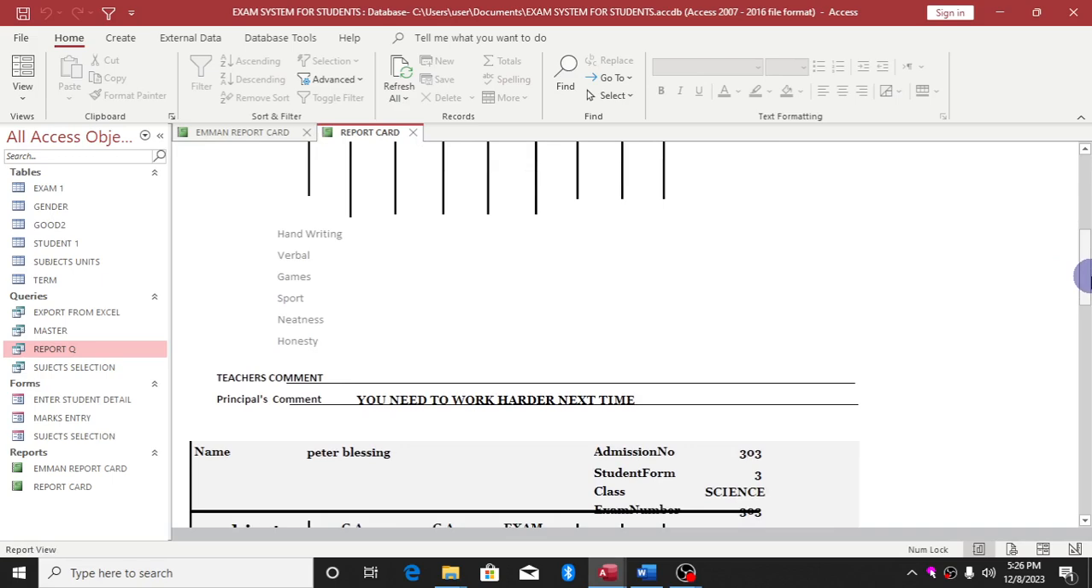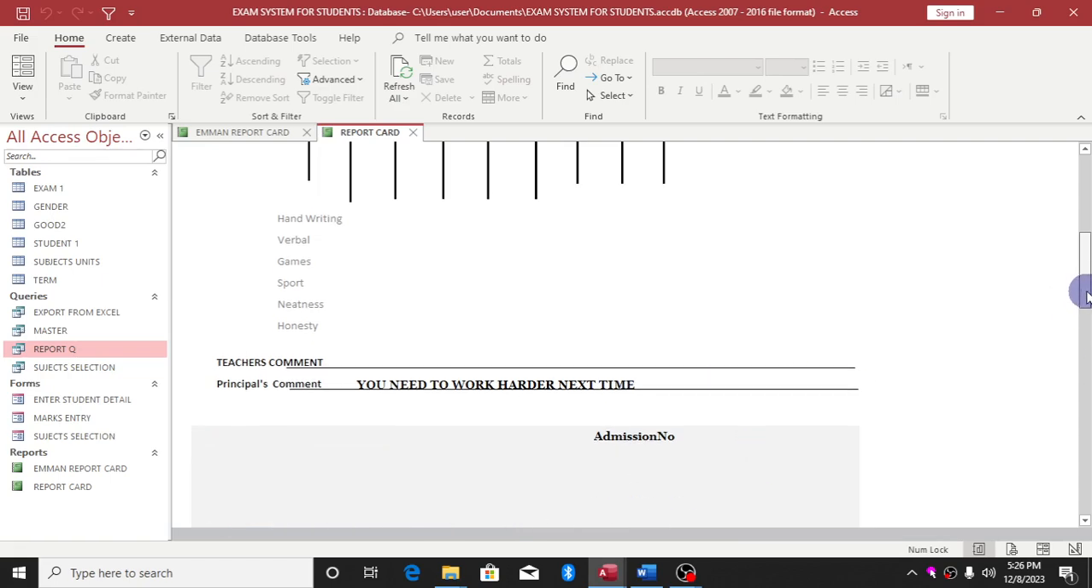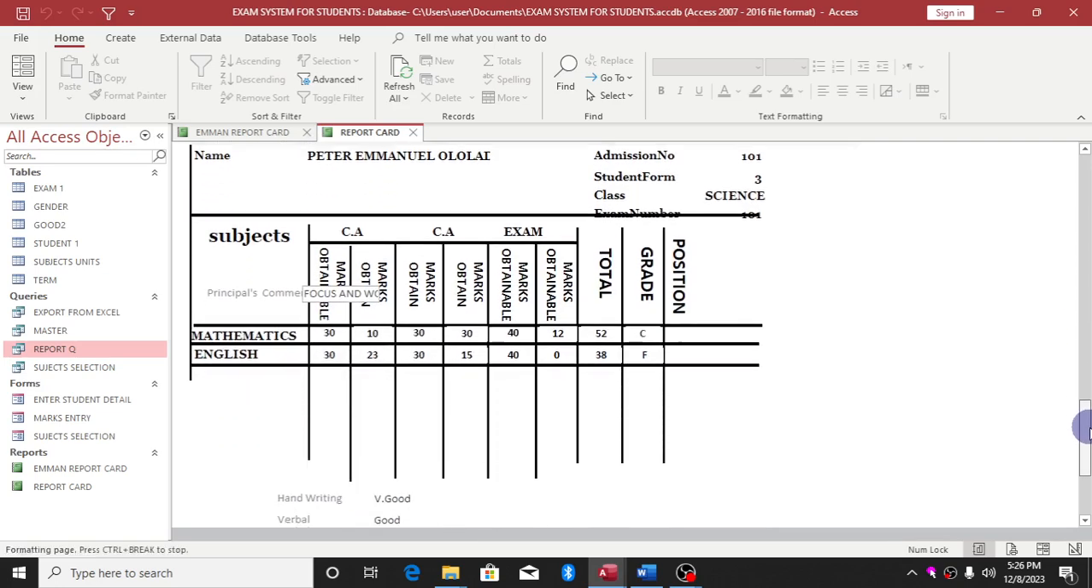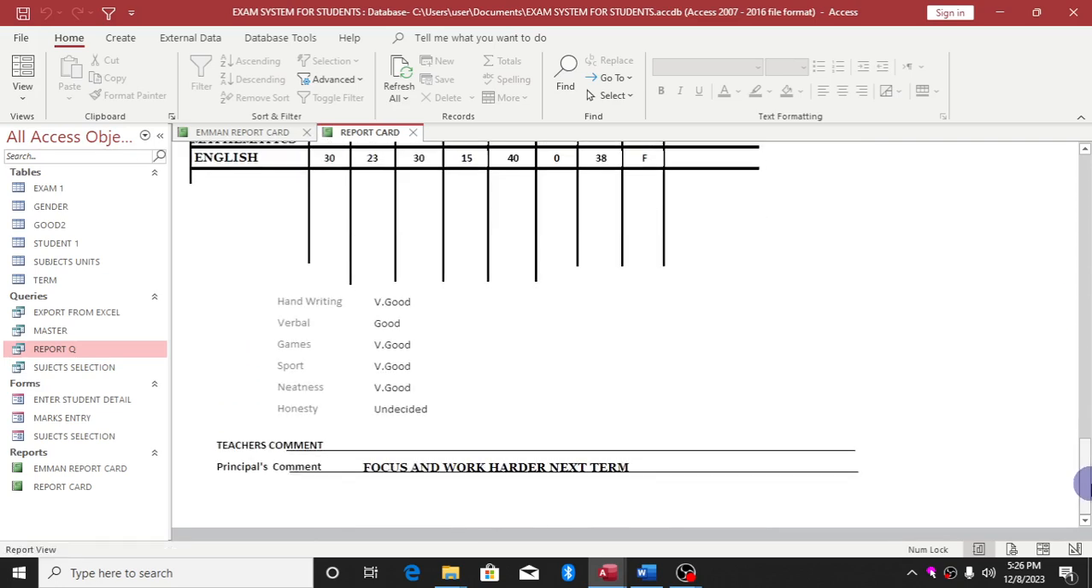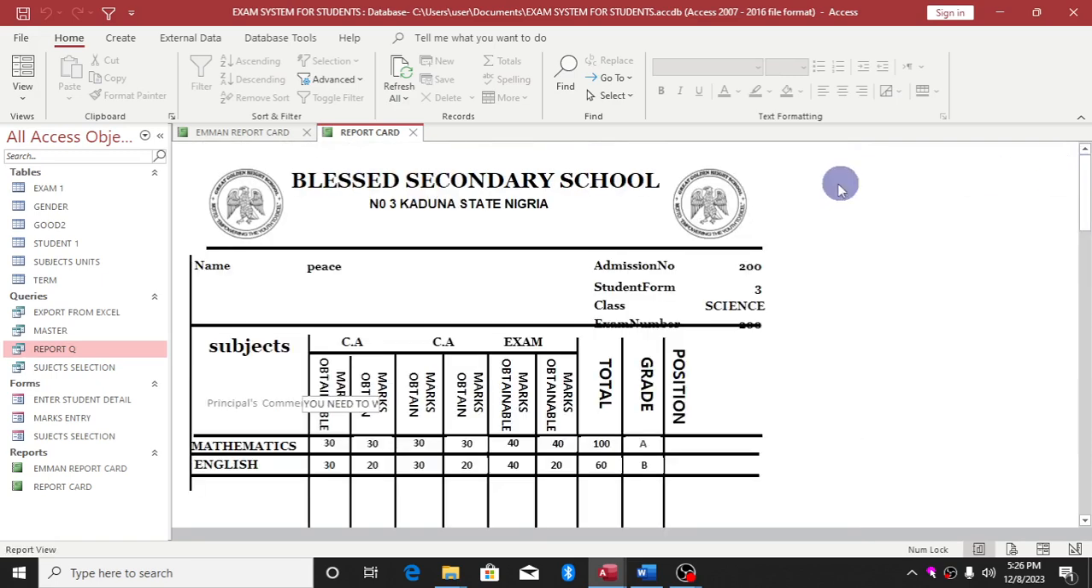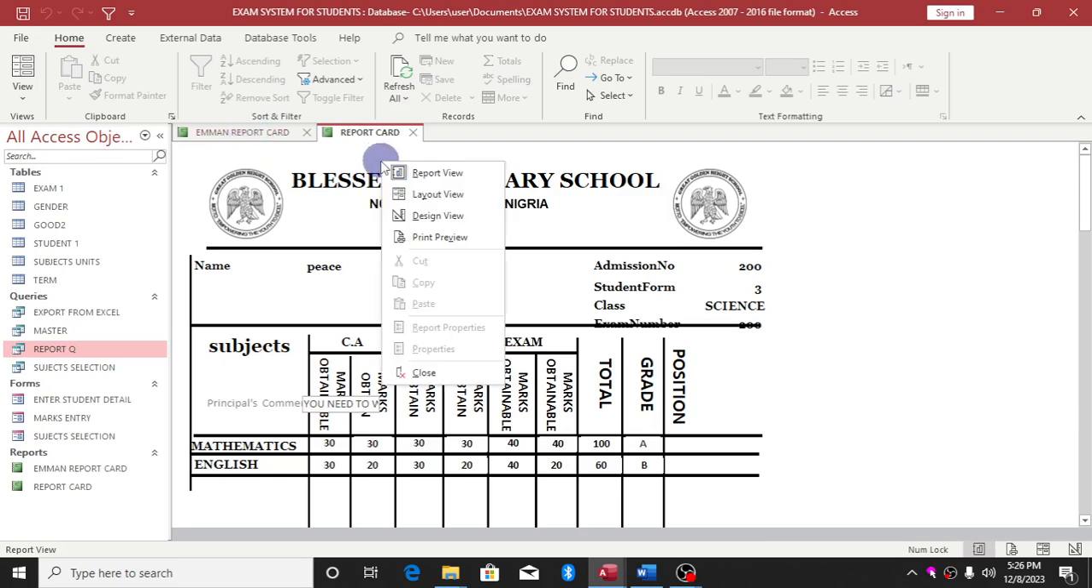You see, they say you need to work harder next time. You say focus and work harder next time. You see now, focus and work harder because we have not really put in all the values. That is why it is reading the value low. Maybe the total is lower than the normal thing that we're supposed to add. So here we can still come back to design view.